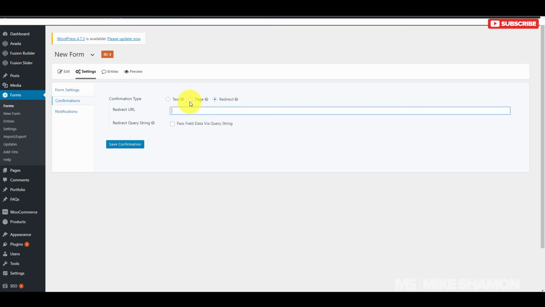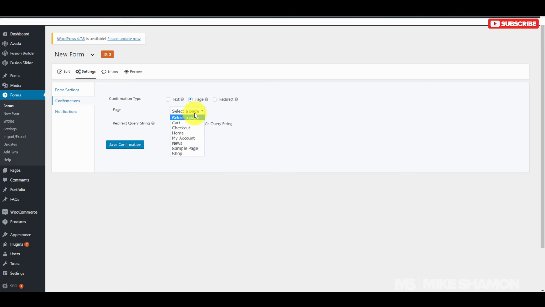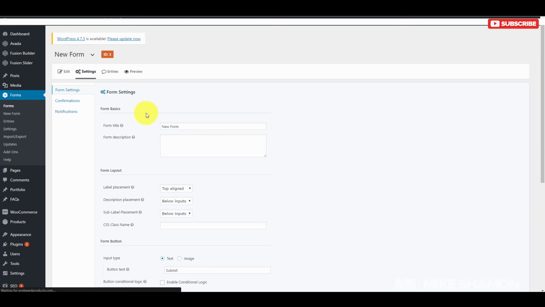Or maybe they fill out a form to become a member and you want to redirect them to the membership page, or you want to redirect them to your cart page, wherever you want to redirect them to. And this is a page within your website, okay? The redirect is for pages outside of your website. Okay, and then the form settings are basically what we use.